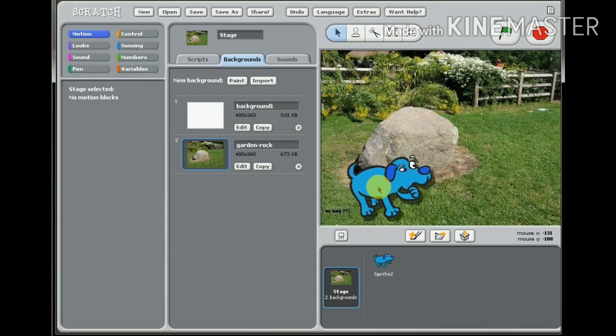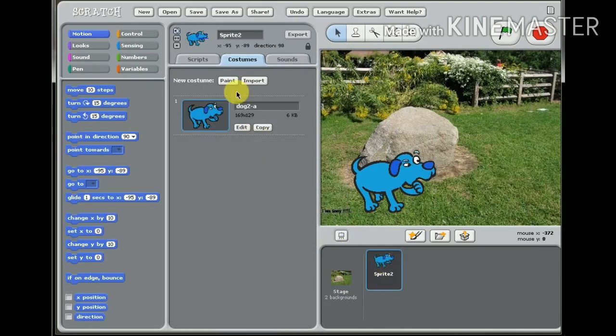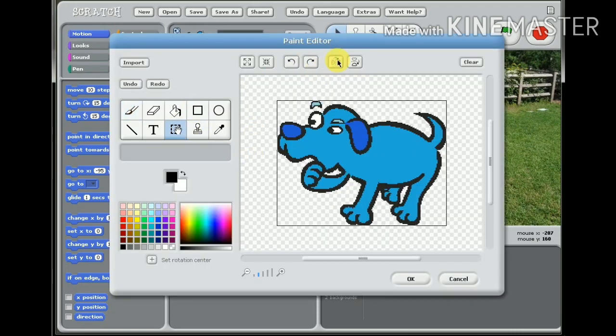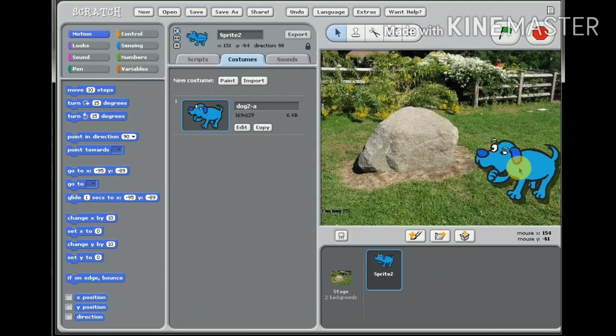You can choose its mouth according to this. Just go on sprite, edit, click on this option. This will turn here. Now move it.